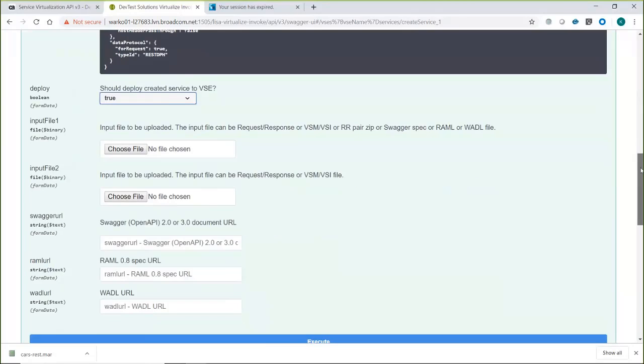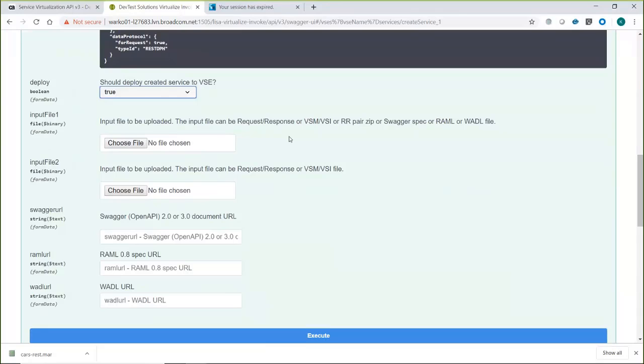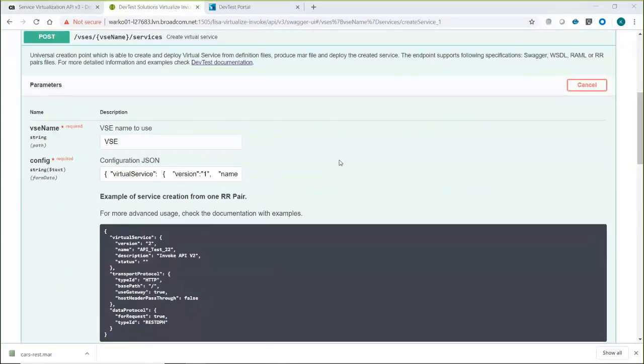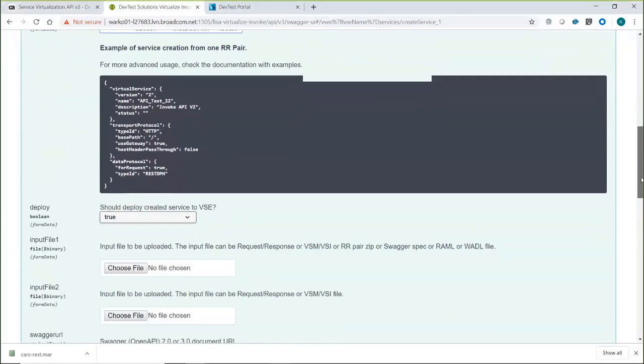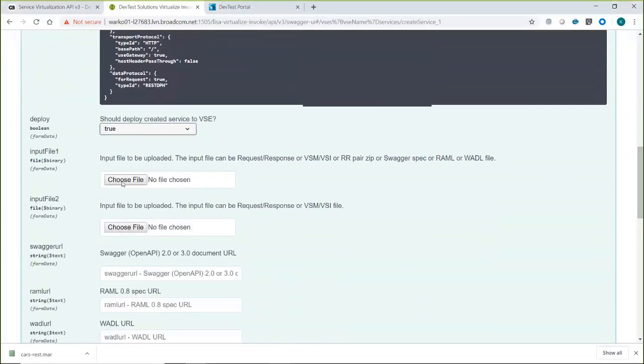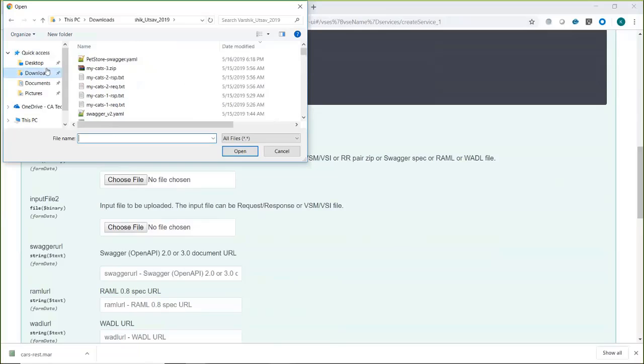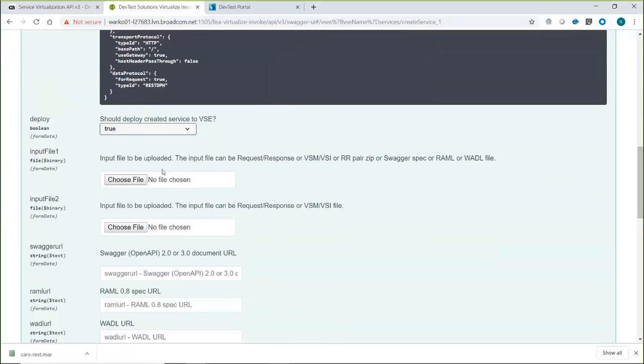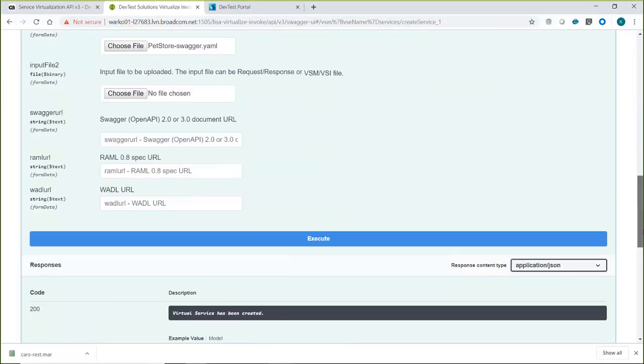Now let's browse and get that file that we're looking for here. So now let's locate a Swagger spec here. Going down, choosing a file here, and pet store Swagger, putting that in, and everything else should be okay.